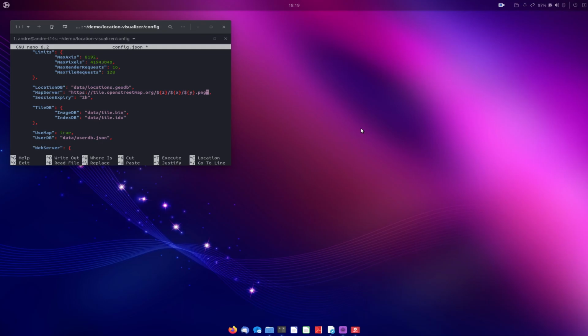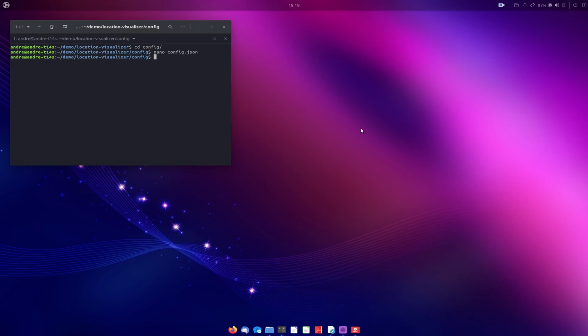And then we can hit Ctrl-O to save the file. And then Ctrl-X to exit the editor.